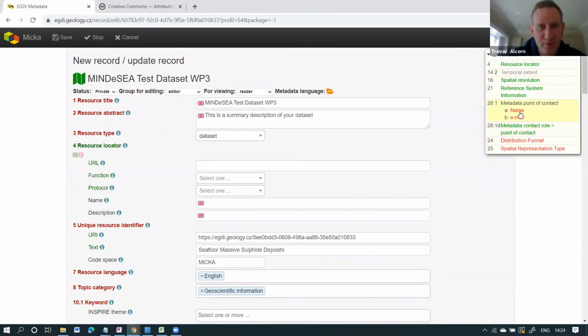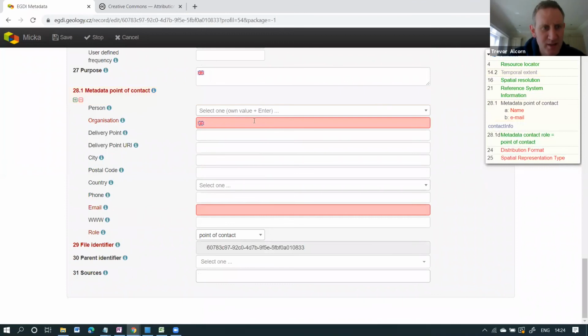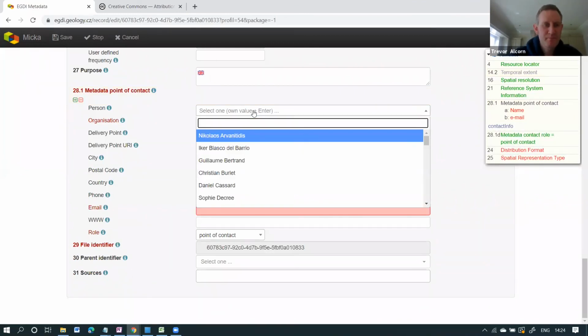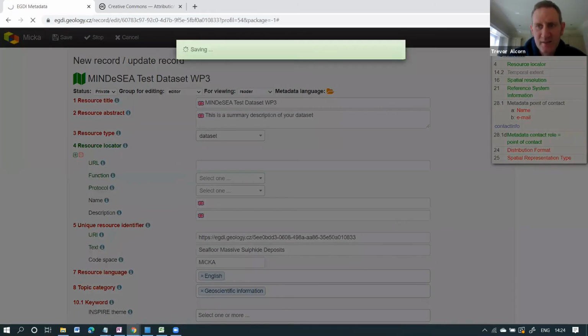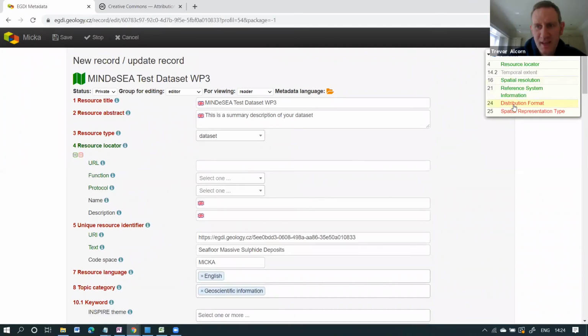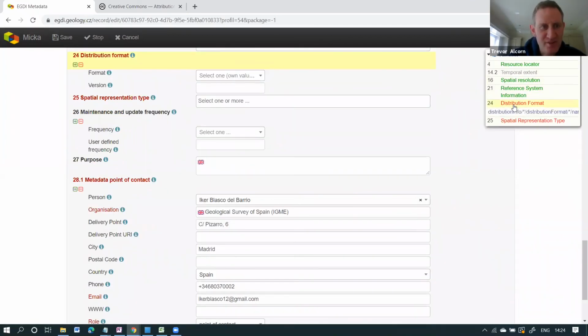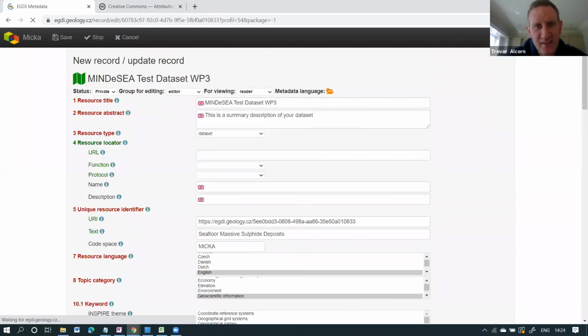So now the metadata point of contact. So let's go to name. Again, we can say eCare, organization, validate, and number 24, distribution format. So in most cases, the distribution format for spatial data is going to be GeoPackage, which is a SQLite database. Version, for example, in mine2c is ArcGIS version 10.x. Again, back to and validate.